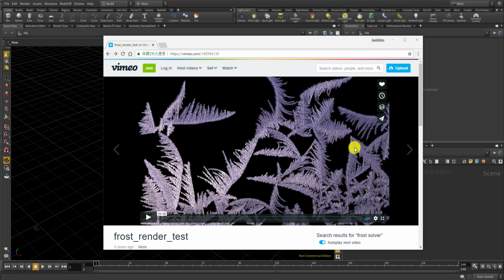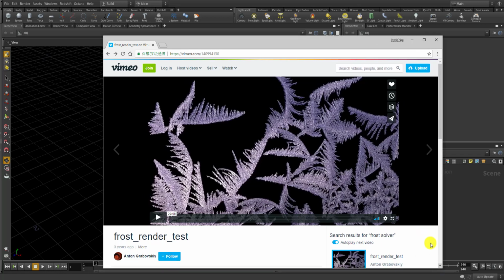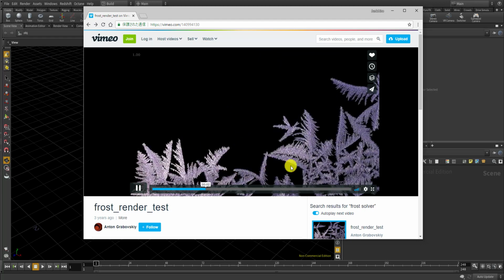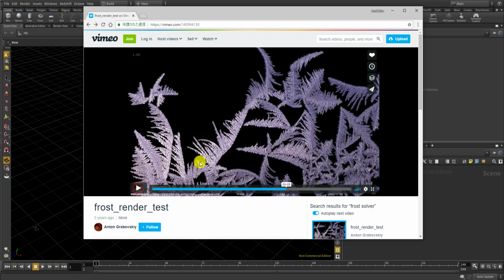Today I would like to make a 3D version of Frost Solver, and I am going to be making the solver based on the 2D Frost Solver, which has been made by Anton Grabowski, and he's already explaining how to make this kind of Frost solver plus animations done in Houdini. So I'm mostly gonna refer to his work and modify a bit of his work to implement it for 3D frosting. So let me try to explain how I can do that.